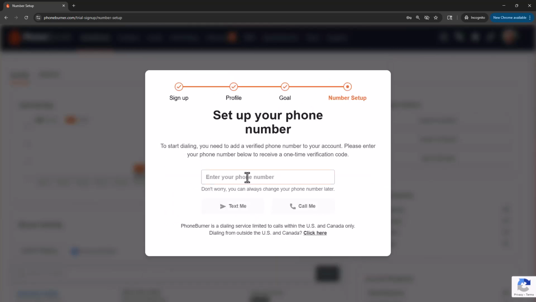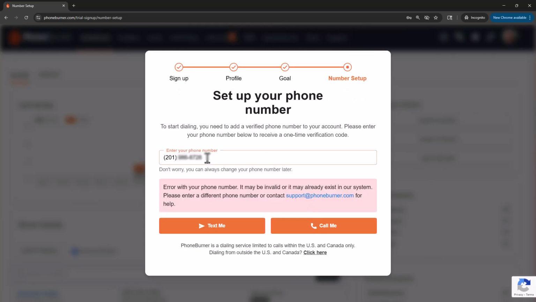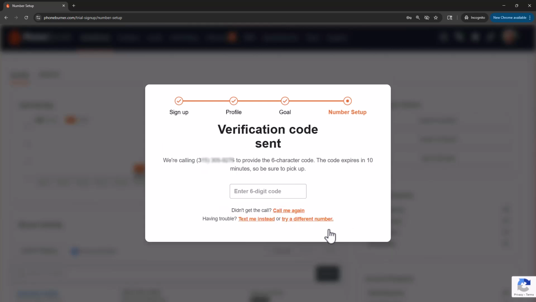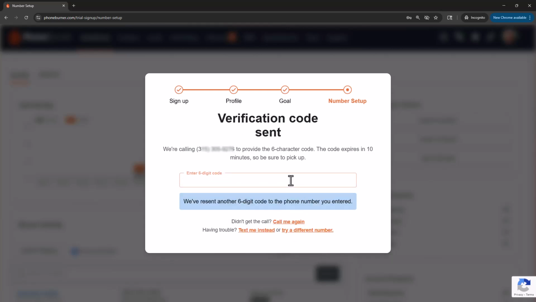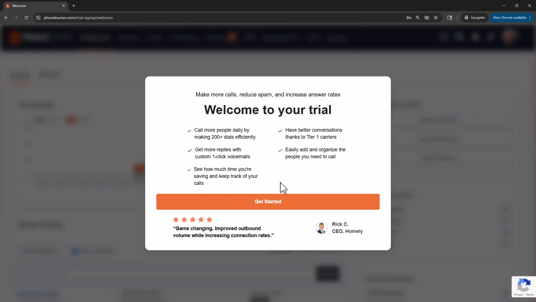And I need to enter a phone number. Oh, looks like I've used that number before to set up an account. Let's go ahead and use a different number. Okay, so we just verified our phone number and we can get started. So let's go ahead and click on Get Started.